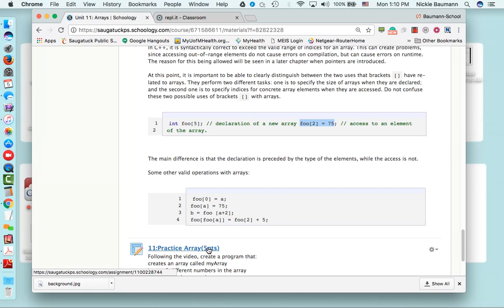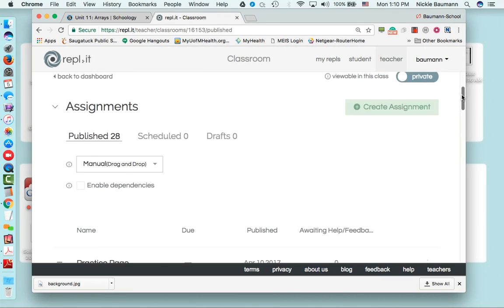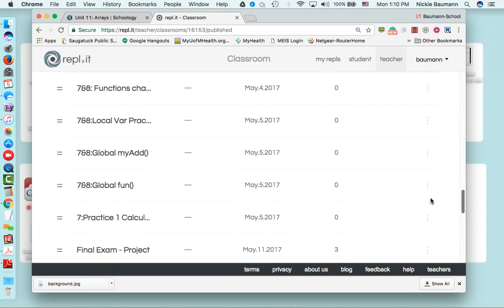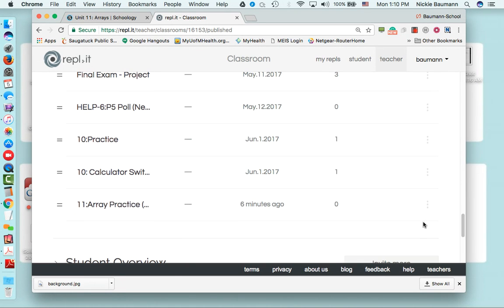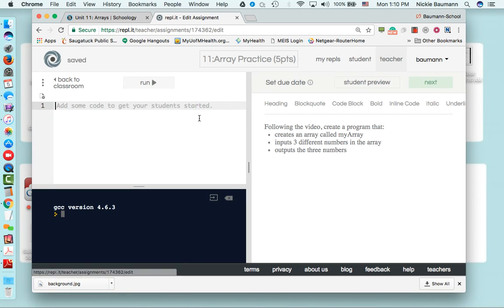So let's look at the practice array 5. And we're going to go into here. And let's see, I'm going to go down to 11 practice. And we're going to declare an array called myArray. And we're going to input 3 different numbers in the array and then output. So let's see if we can practice that.